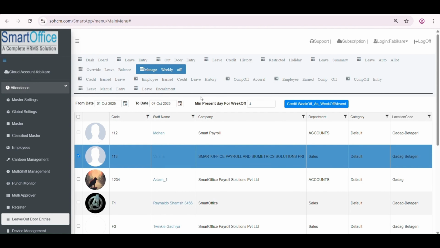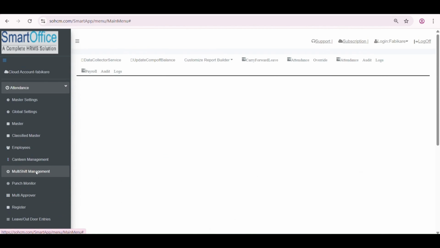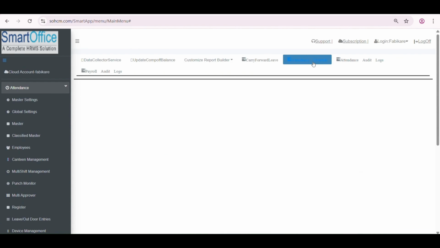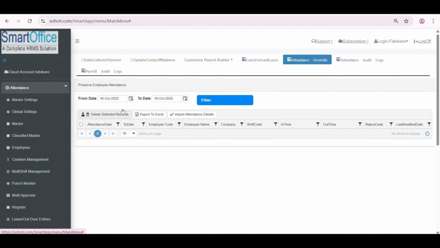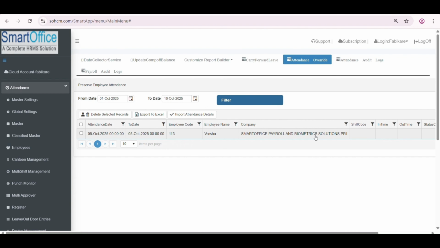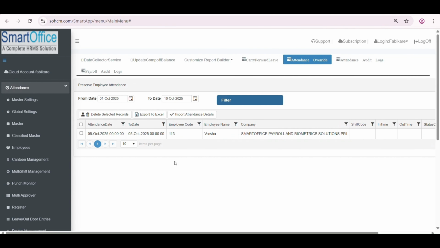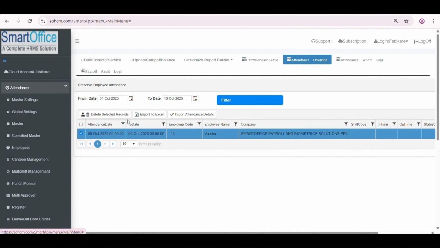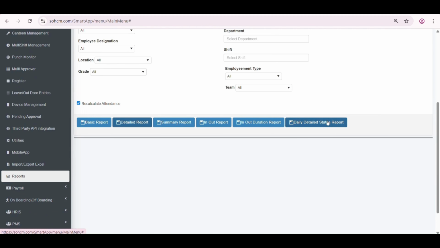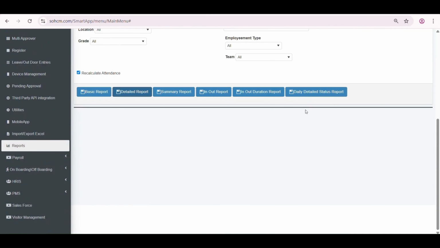Also, if you want to check the entries where you have marked weekly off absent, then go to the utilities, attendance override, and filter the date. Here you can see the employee code and date which has been marked as weekly off absent. If you want, you can delete the entries from here. Now you can generate the reports.